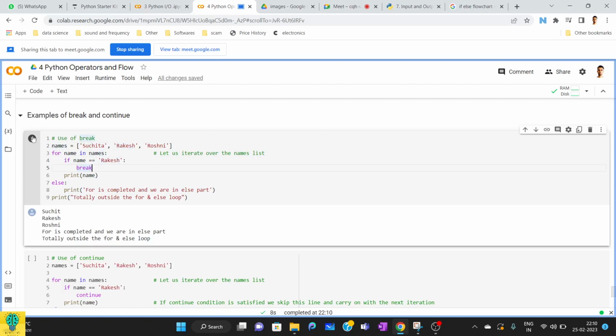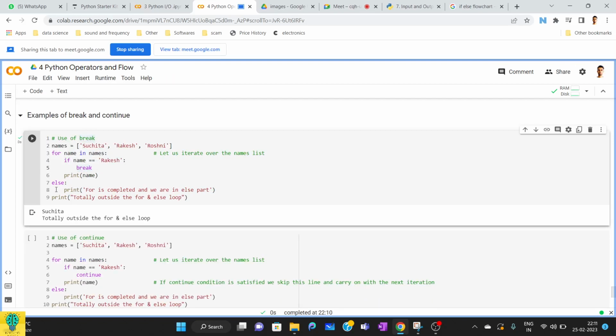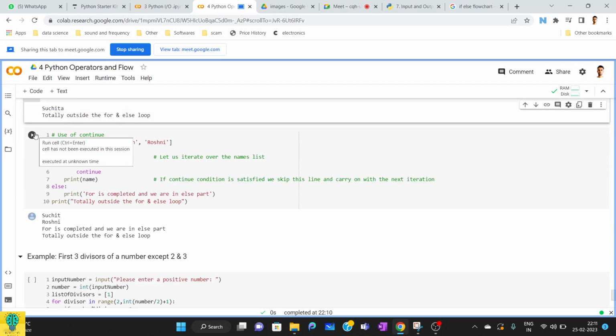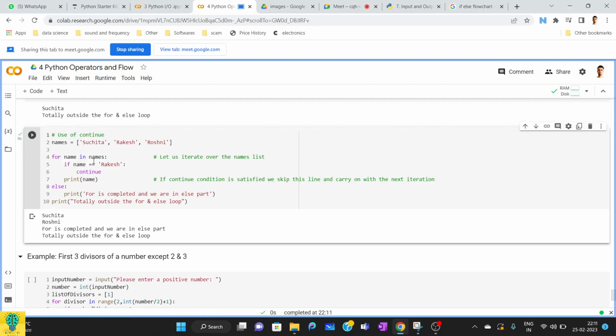Break means stop that flow. So I'm going to get only Suchita, but continue is going to ignore that case and continue the loop again. So if name is equal to Rakesh, ignore that and again go to the for loop. Instead of stopping there, it is going to ignore it. So Suchita, okay, got Rakesh, ignore it, go to the next, repeat the loop again. It is moving ahead with the next names. So we got Roshni.